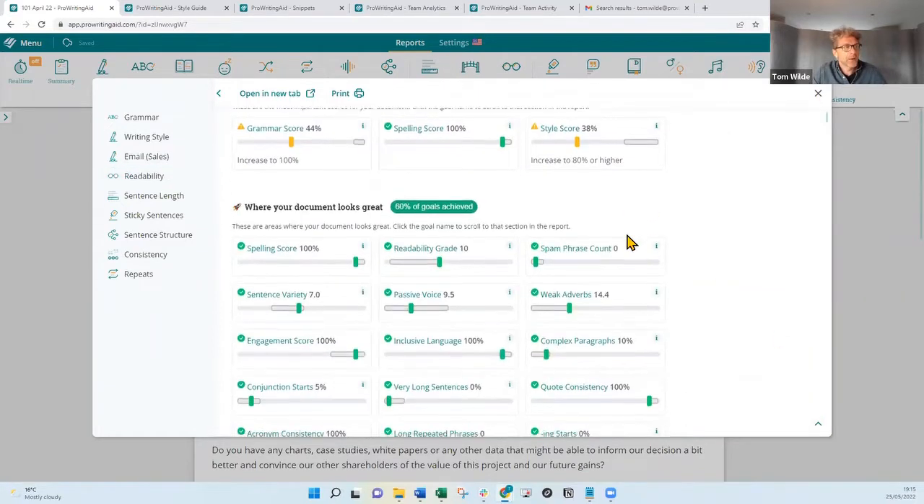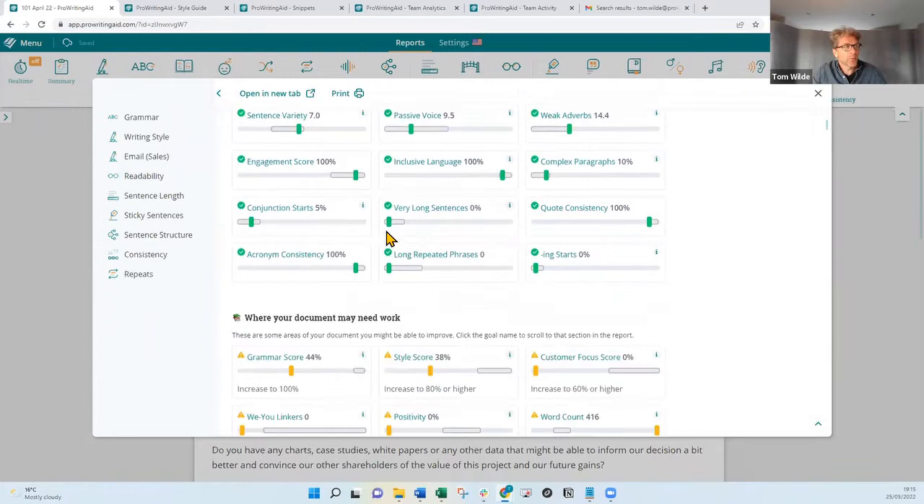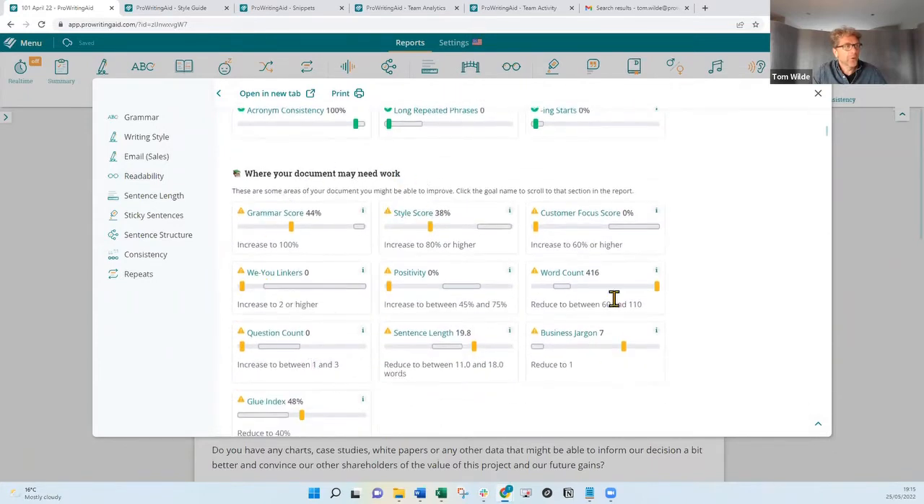Jumping back up, if I look underneath the areas where my document's looking great, I can see all the areas that need more work. Some of these are going to really stand out. Grammar and style, I definitely need to look at. Business jargon definitely needs focus, sentence length, glue index, and we'll come back to some of these in a bit more detail. So, like I said, build that into your process, take time to understand it.